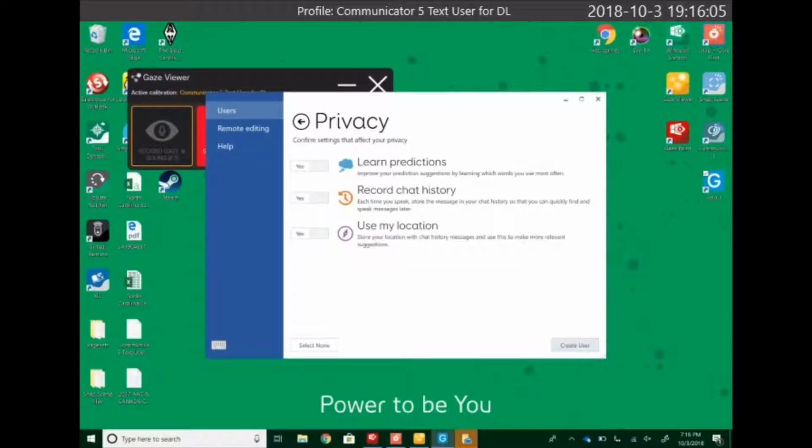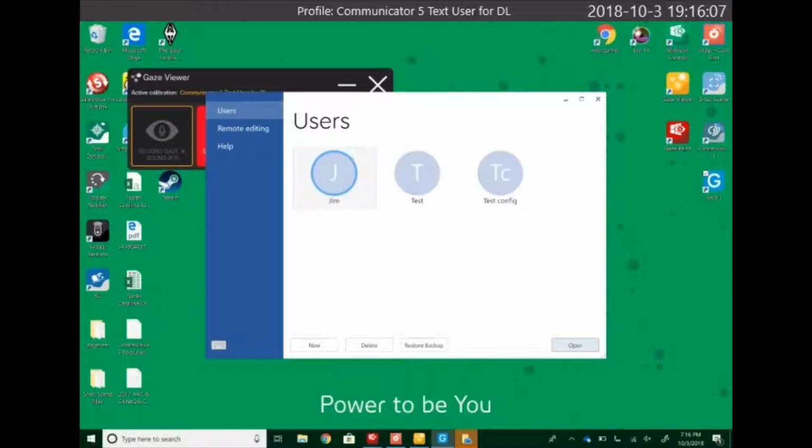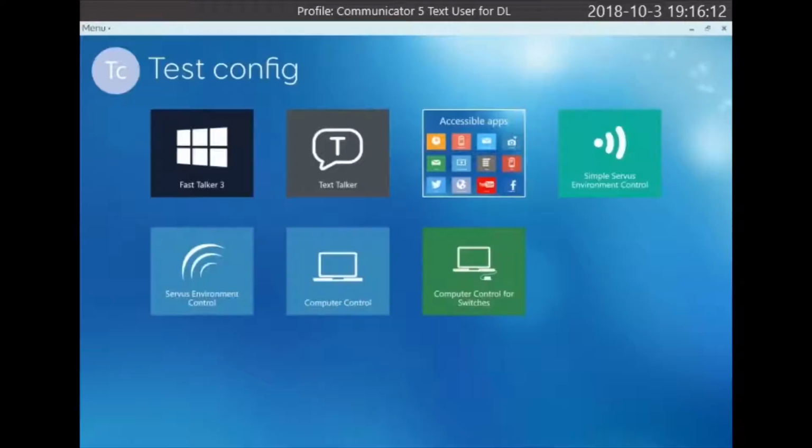Let's leave all of these on. Click Create User. And now click on the profile that you created. These are the tools. The first one is Fast Talker 3, and this is where I think you may spend the most of your time.